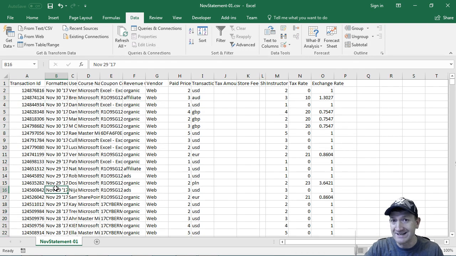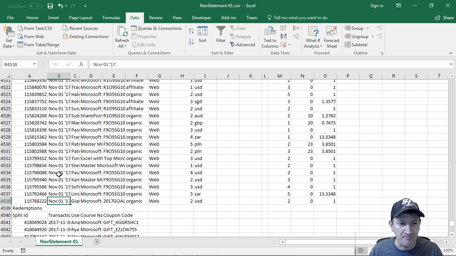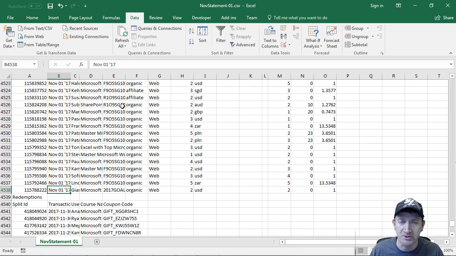Now there's some more data down below that we want to get rid of as well. So I'm going to click into column B, hold down my control key, and press my down arrow. This will jump me to the bottom of that master list, the revenue report, and take me into the redemptions section. Redemptions are things like when people gift a course to somebody else, you get to see who it got gifted to and so on. And then down below that, they'll show you the returns as well. So I don't need any of that.